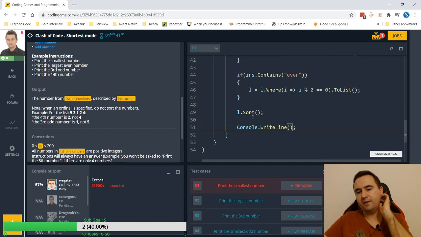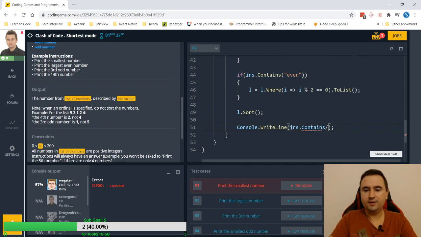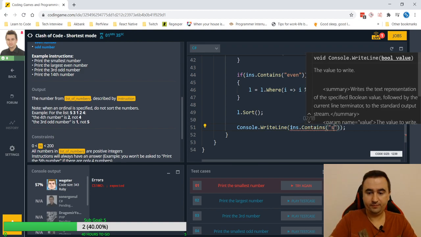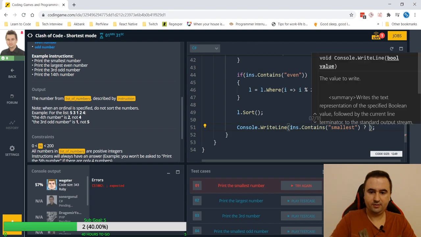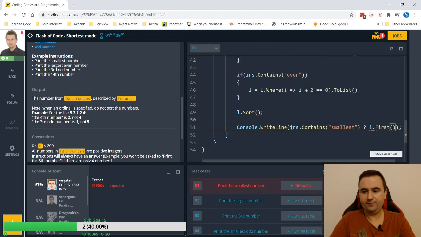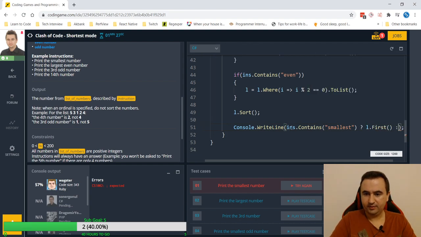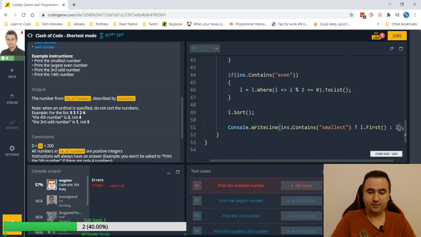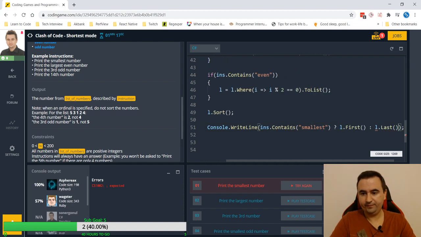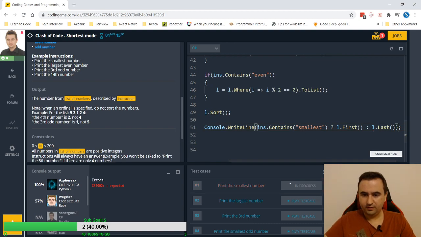And after sorting, if the instruction contains smallest, that means I have to take the first one, L dot first. If not, that means we'll take the last one, L dot last. So let's play all test cases.